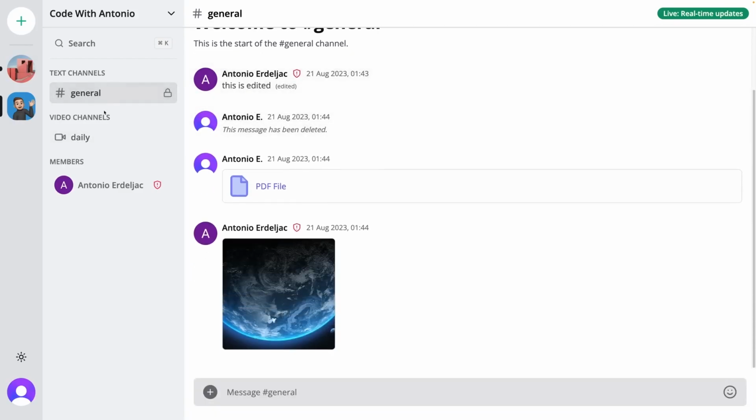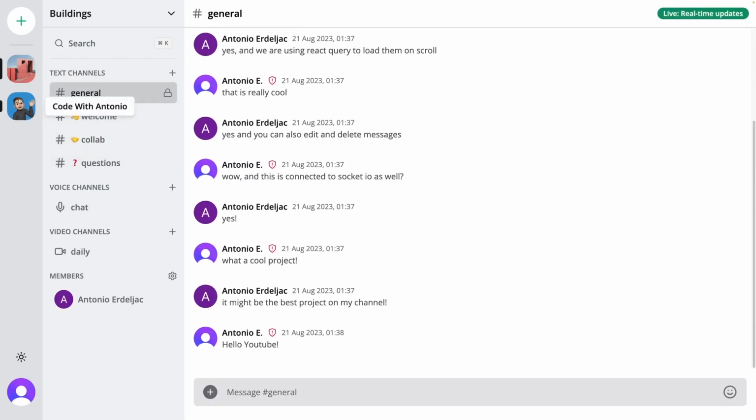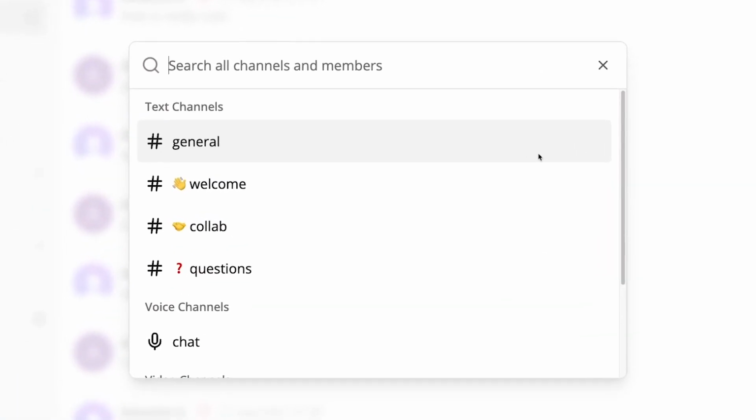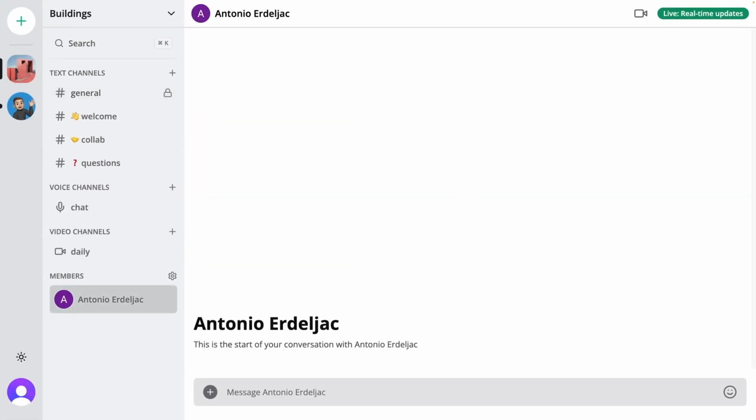Now let's say that I want to find one specific channel or one specific member inside of a server which has a lot of channels like this, so even more than this. One cool thing that I can do is I can just go ahead and press a shortcut command key and I can search for a specific member and I can initiate a one-on-one conversation with this member inside of this channel. So I just switched my server right here.